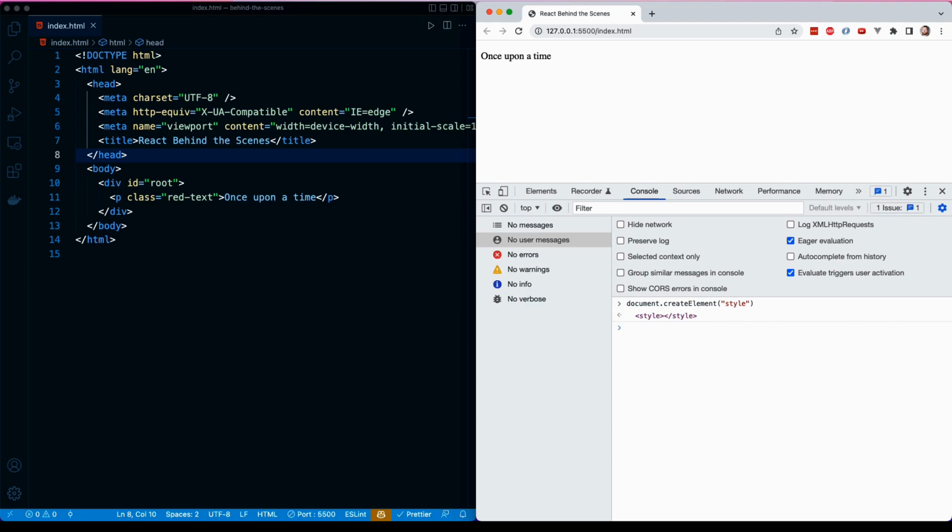Once again, it does not exist yet anywhere in our document in the sense of it doesn't exist in the interface, but it exists as this JavaScript object representing something that could eventually be in our interface. So I'm going to press the up arrow key, and I'm going to assign this node, this JavaScript object, to a constant called style element.